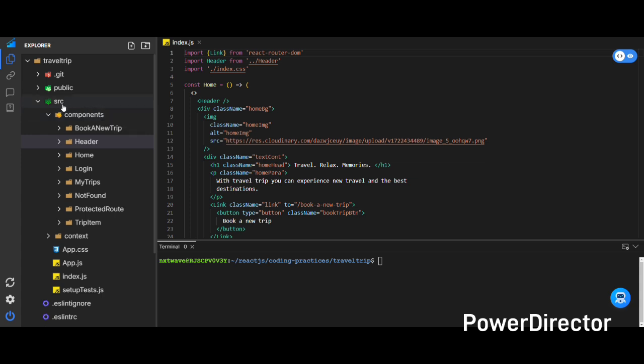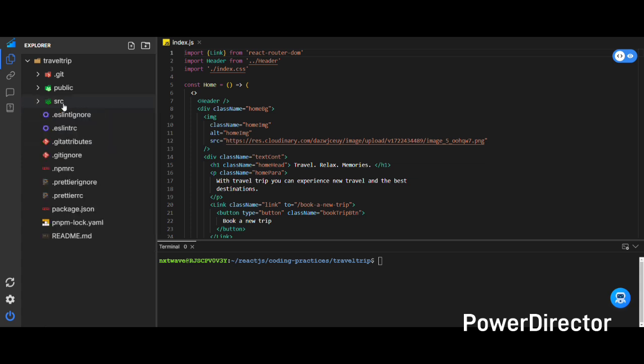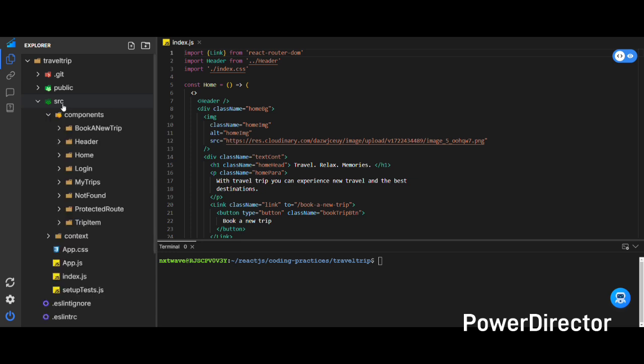Like you can see, I have used src folder, and under this src folder I have created a components folder. This components folder holds our components that we are going to use in this project. Like you can see: book a new trip, header, home, login, my trips, not found, protected route, trip item, and context to share the data to different components. And each component consists of two files, one for styling and one for JSX.